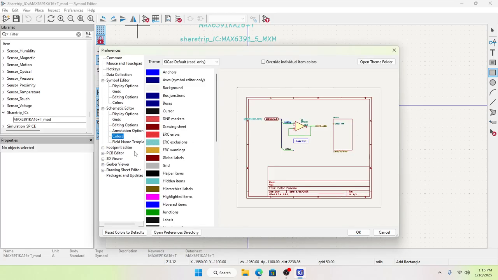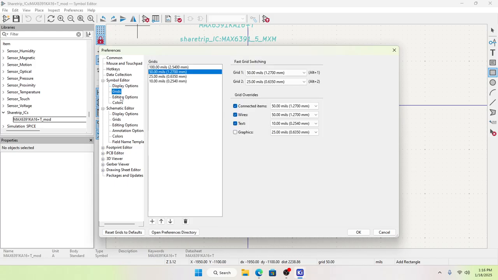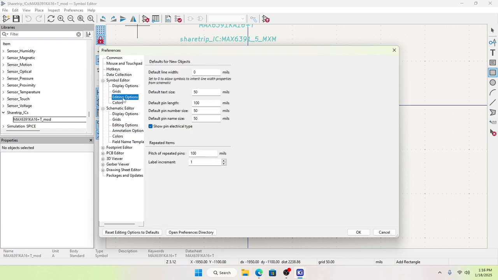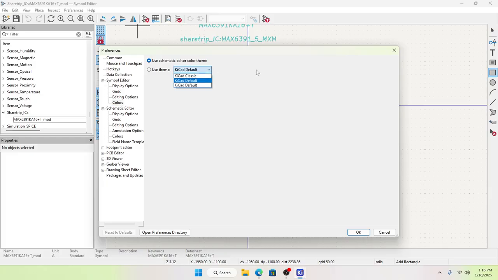colors, templates, have a template, colors, okay, symbol editor, display, grids, editing, so it's 10, 25, and so default text is, the font line width is 0 mil. I don't want it to be 0. I want it to be at least 7. Colors, 7. That's 50 text. Pen is 100. So that's the default. So I don't want this default line width. Okay, and colors. KiCad default theme. Okay, I'm going to leave that alone.